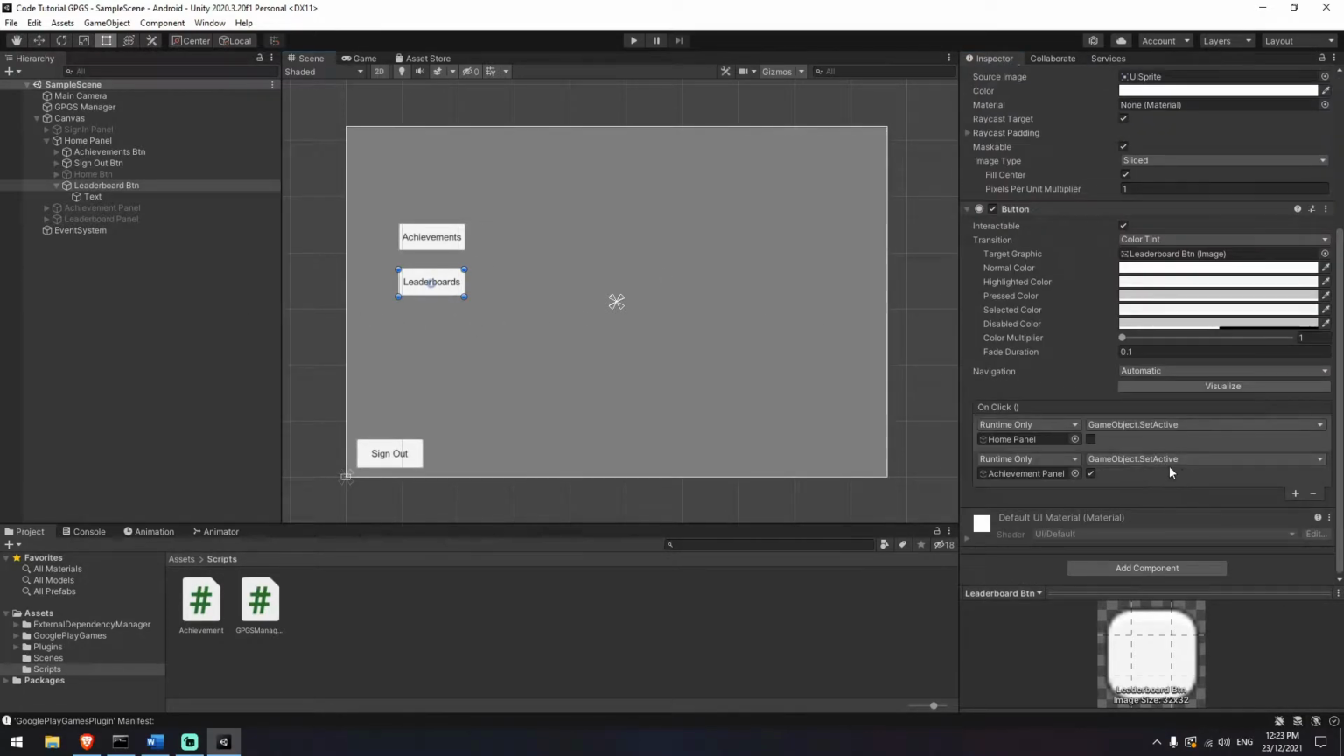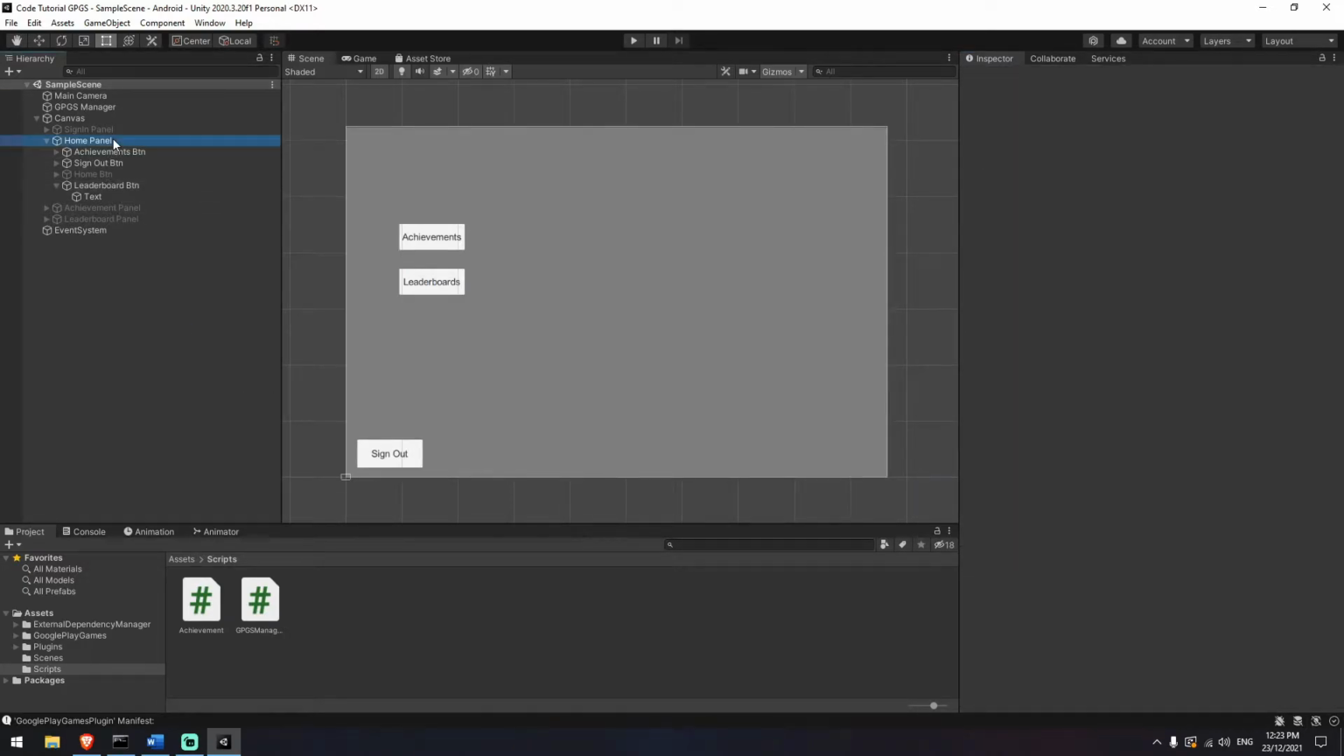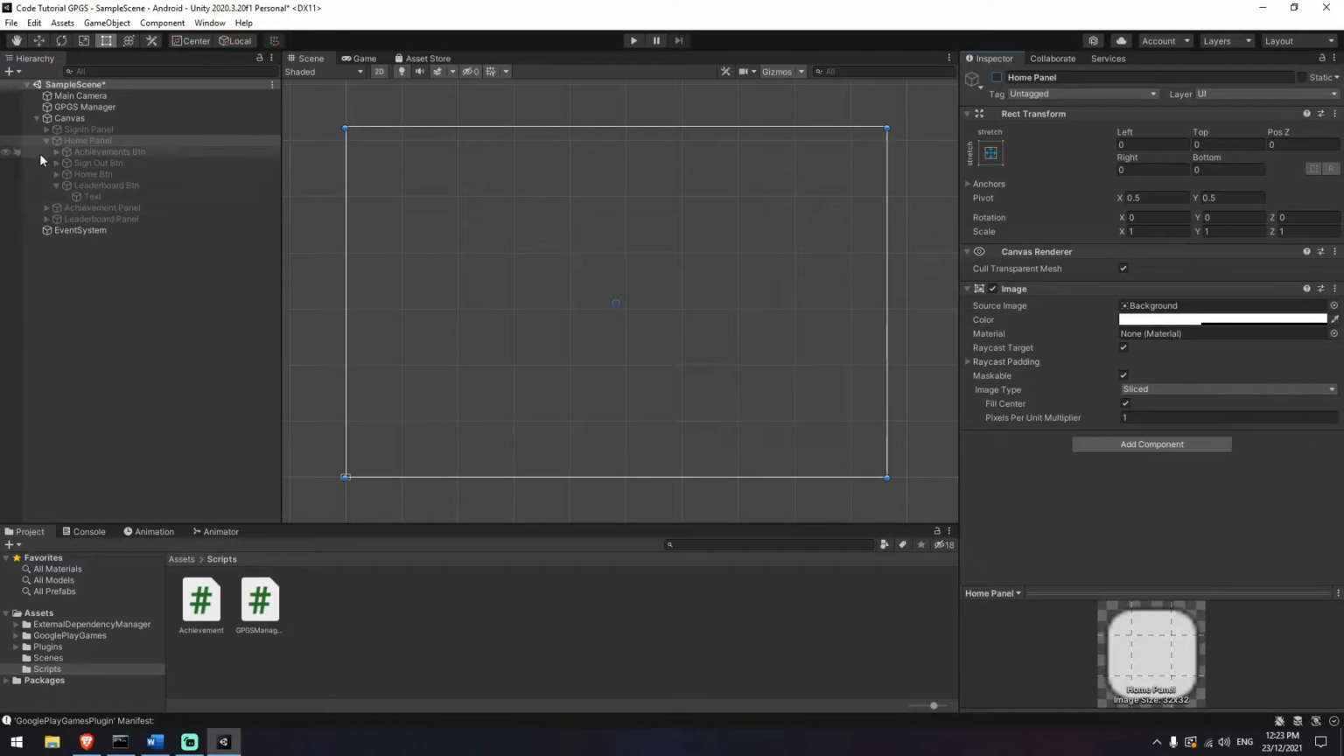And then inside of here, we've got this currently linking to our achievement panel, but we've just created our leaderboard panel, so we'll make it set the leaderboard panel to active instead. And that's it for our home panel, nice and simple.